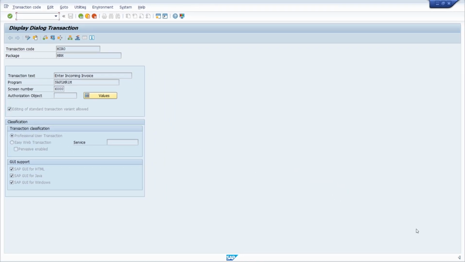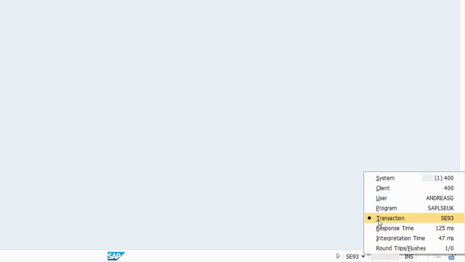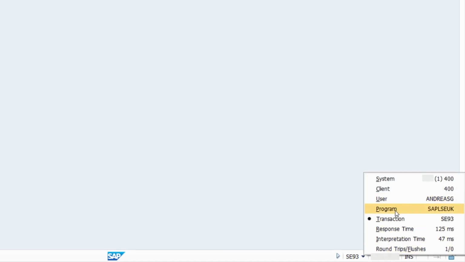In the bottom right area, you can open up the system information, and in here you can show the currently executed transaction code. So in this case, it's SE93. If this transaction code is not shown in your case, you can click on this dark triangle and then select transaction, because maybe the system, client, user, program is shown in the system information, and you can change it after hitting this dark triangle and then selecting transaction. Or in our case, if you want to, you can also show the executed program.